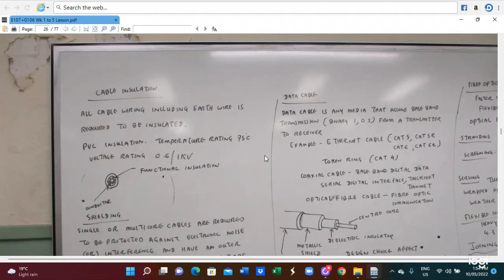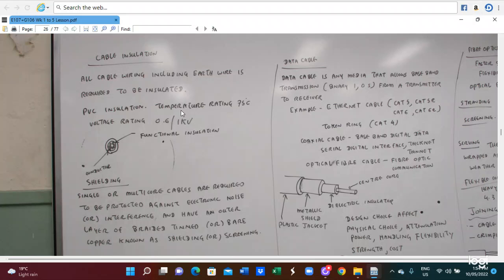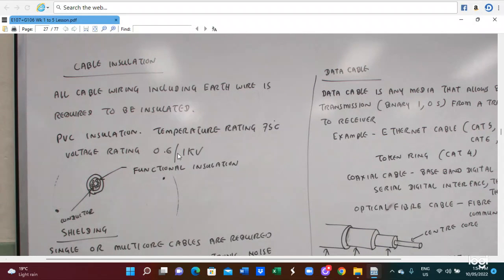And we're talking about the cable insulation. All cable wiring, including our wire, is required to be insulated. So we use PVC insulation. The temperature rating for the PVC insulation is 75 degrees centigrade. The voltage rating is 0.6/1 kilovolt. So this is for the PVC insulation.